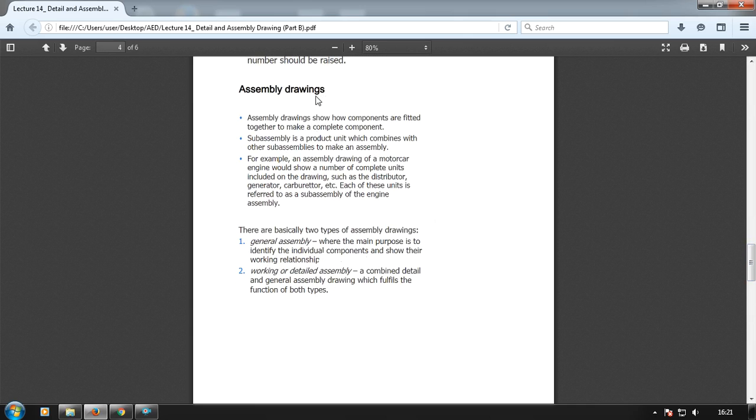Now come to the assembly drawings. Assembly drawings show how components are fitted together to make a complete component. A sub-assembly is a product unit which combines with other sub-assemblies to make an assembly. For example, an assembly drawing of a motor car engine would show a number of complete units included on the drawing, such as the distributor, generator, carburetor, etc. Each of these units is referred to as a sub-assembly of the engine assembly.